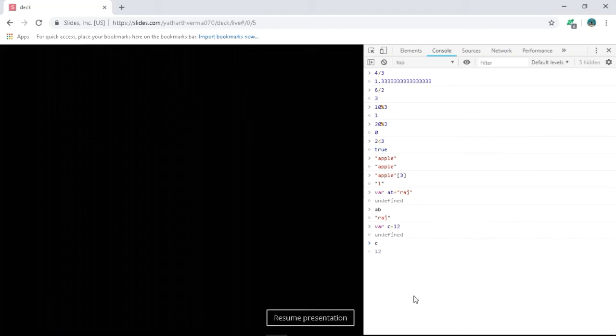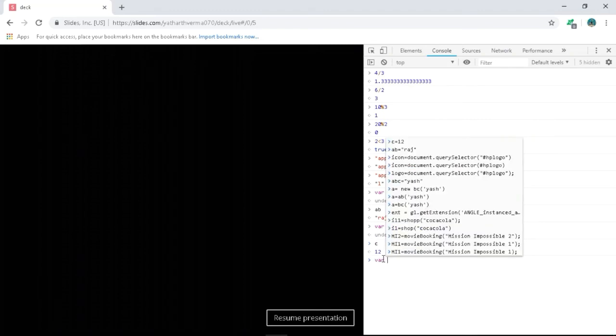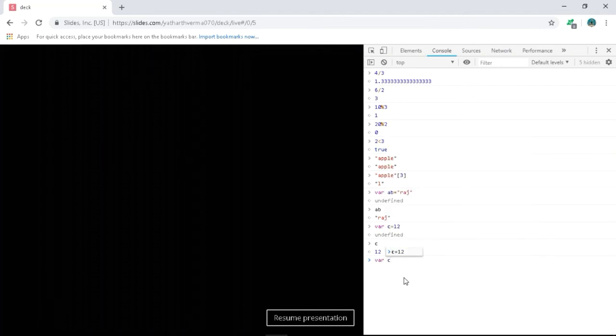and you can also store any fractional or float value. Another method of declaring variables is let. This one is the same. Let and var, these two are the same.